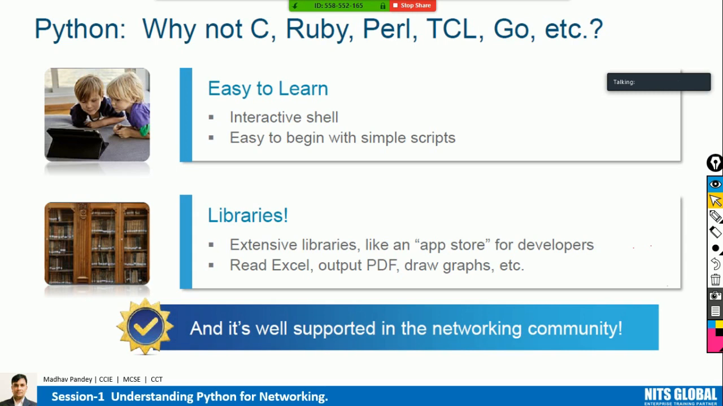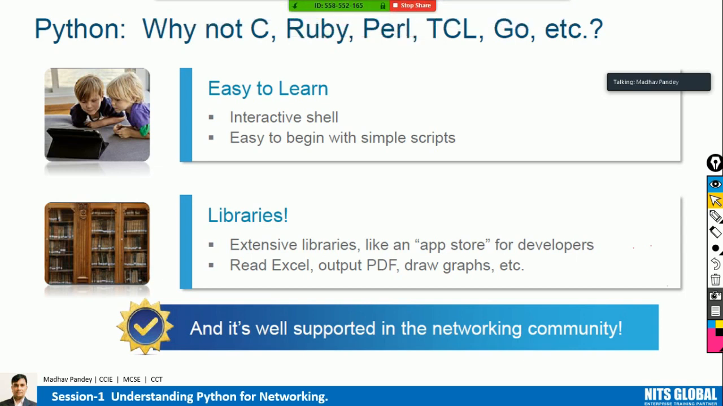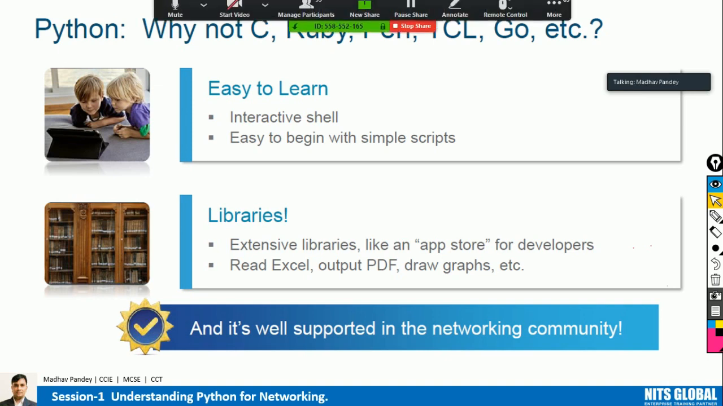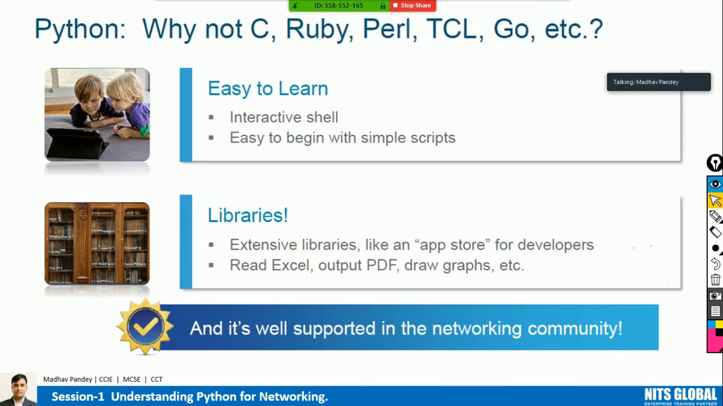So these are all limitations in the other programming languages, and they are quite difficult. But Python is so simple. In these 100 people, there might be many who are not even computer graduates, so they would also be able to do simple scripting and make their network automated. No issues, no worry about that.